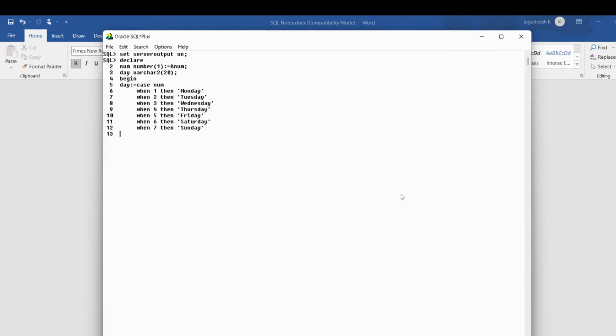Otherwise, meaning that num is not 1, not 2, 3, 4, 5, 6, 7, none of the conditions is true, then I will write a default statement with the help of else. Then I will assign wrong day simply, or wrong choice, something I will enter. Then I will write the end statement, and then I can print the day.